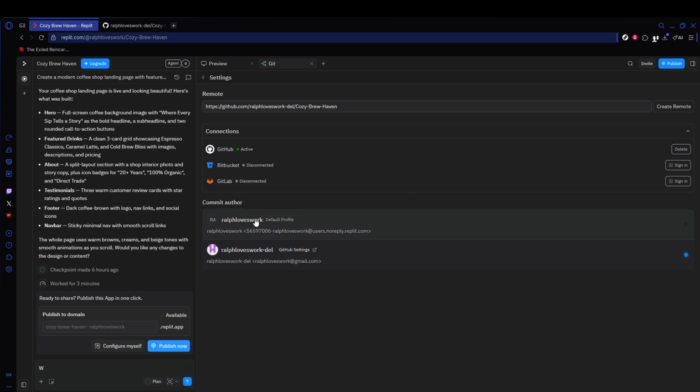Keep an eye on which GitHub account you're linking, especially if you use more than one. If REPLIT asks you to confirm a repository or visibility, choose what fits your project. Once connected, you're ready to push code.